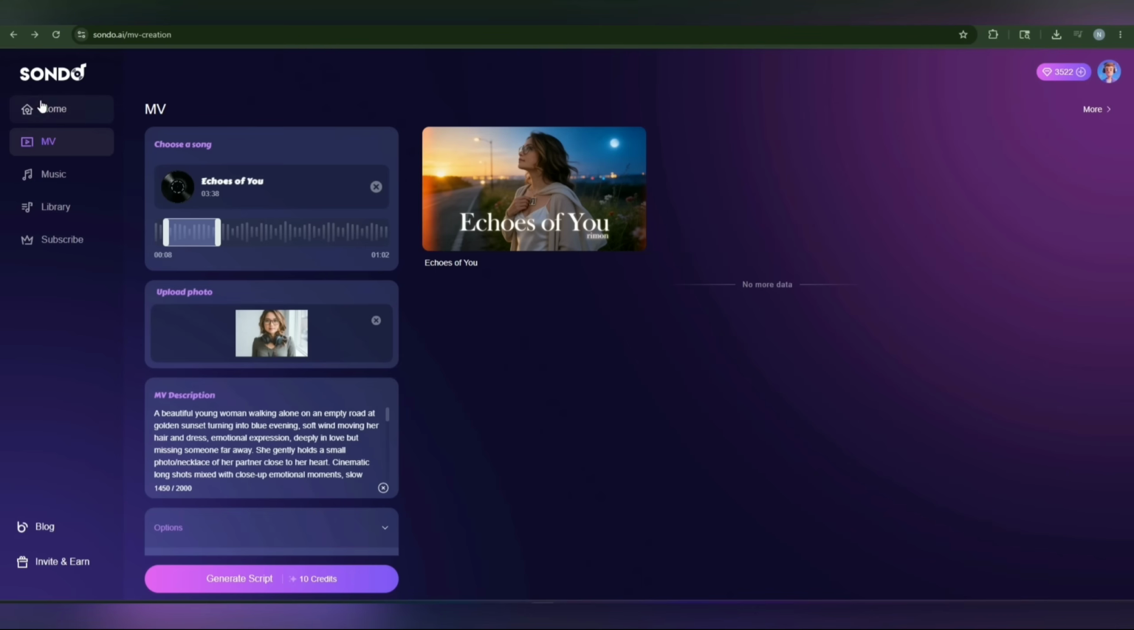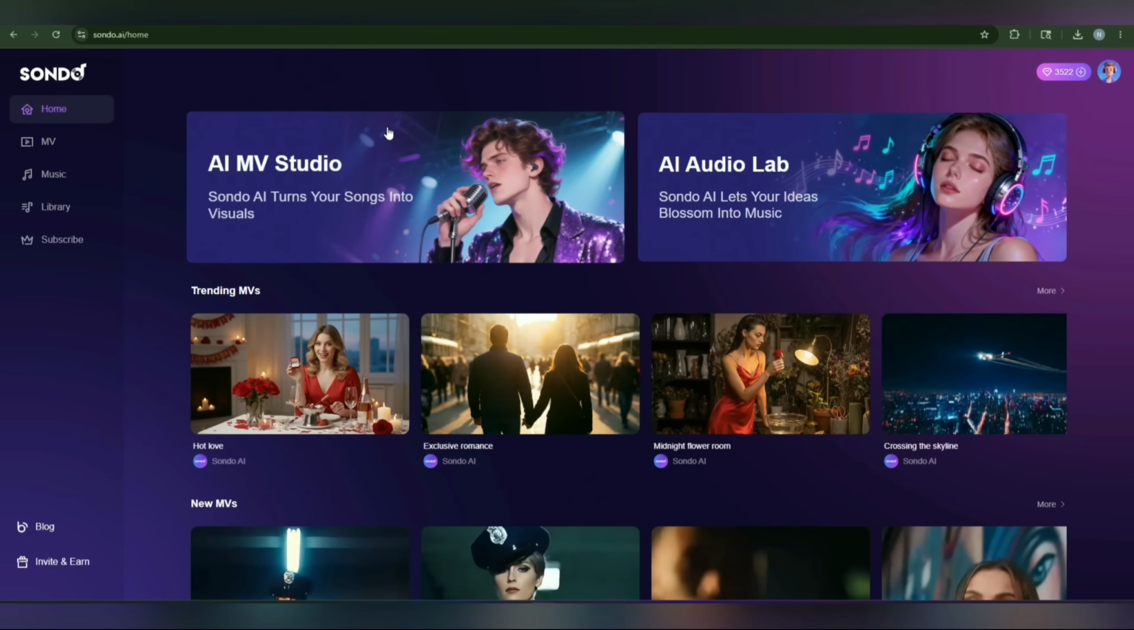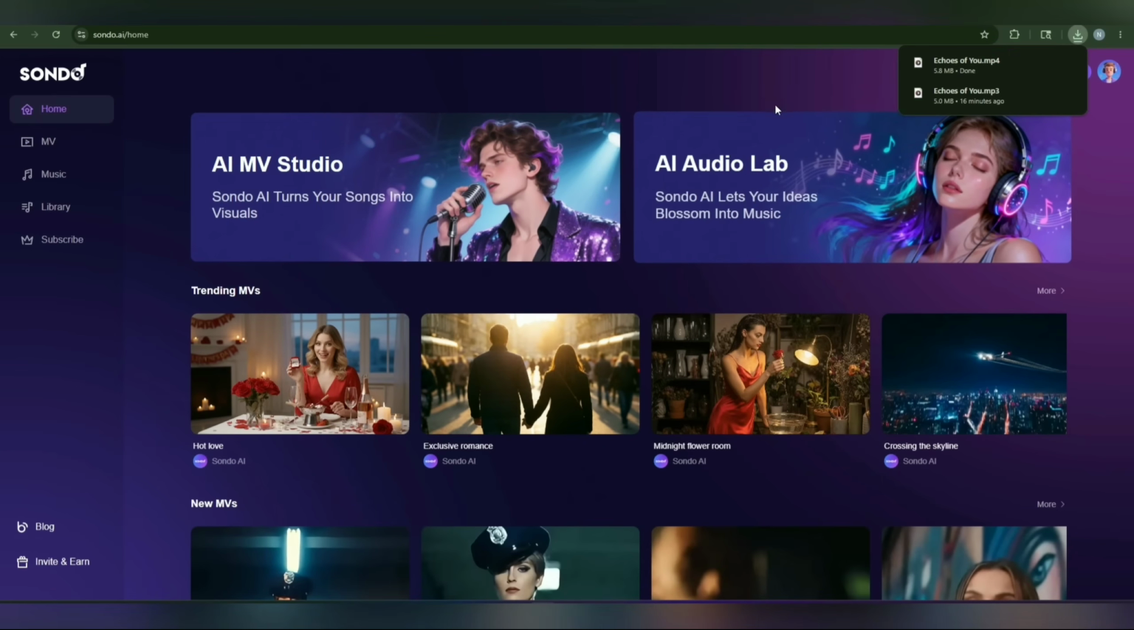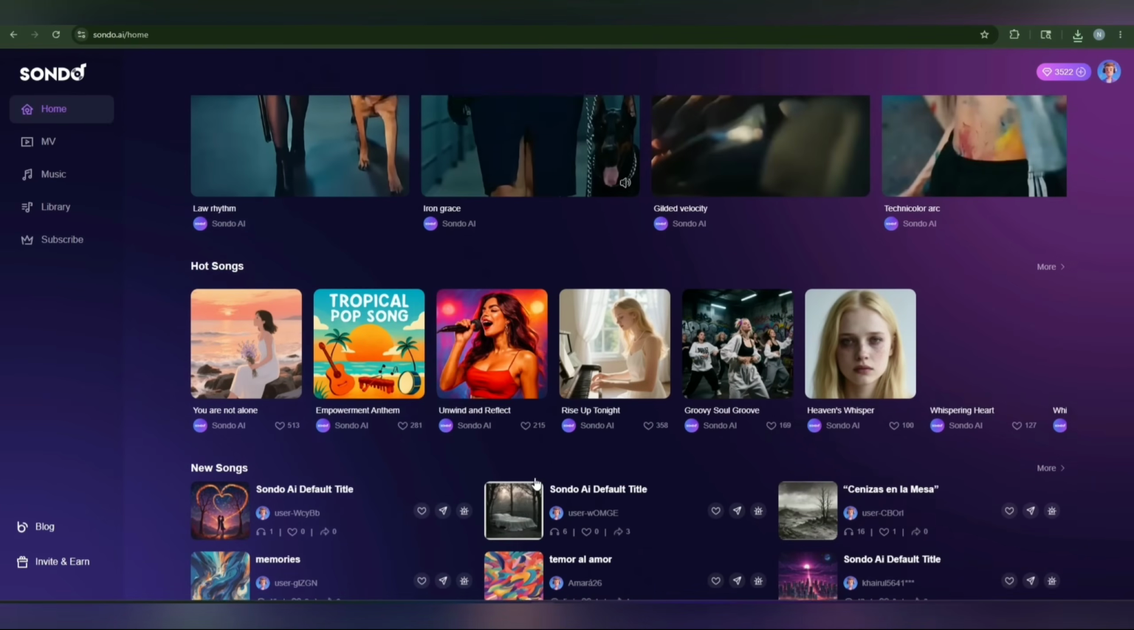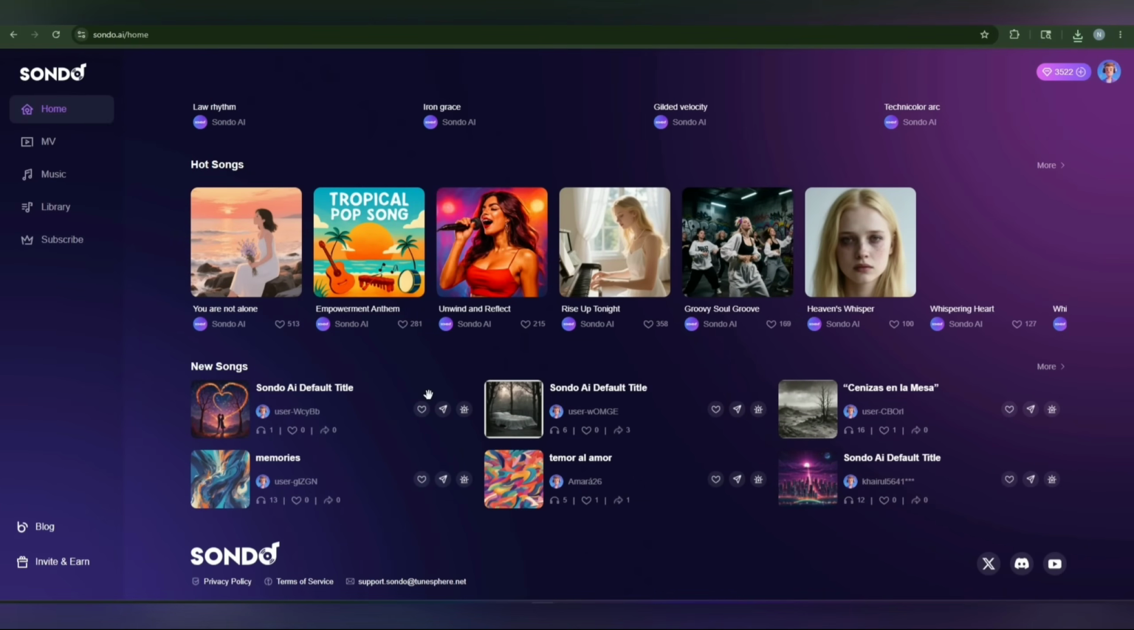And you can make your next journey with Sondo AI where your music can be created with AI Audio Lab. And Sondo AI is going to make those lyrics into visuals. So here are some more templates too. You can use them now. There are some new songs. You can also use that.